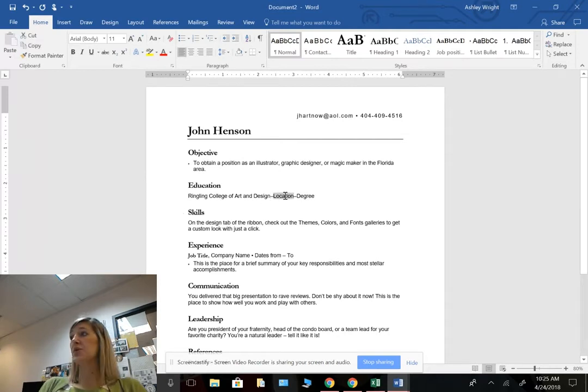And then it asks for the location, and the location for him was in Florida, and it was actually in Juniper, Florida. So we're going to put Juniper, comma, Florida. And then it's asking for the degree, and that was a B.F.A. Illustrations. And if you don't know what that means, that's a Bachelor's of Fine Arts in Illustrations.